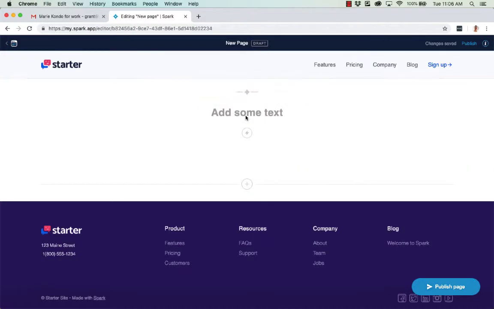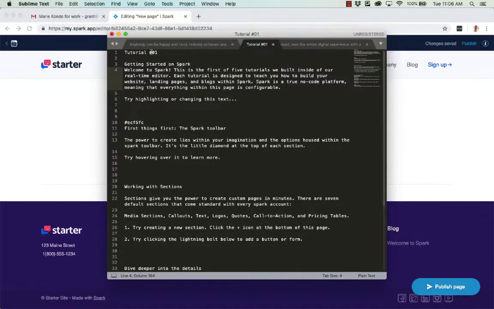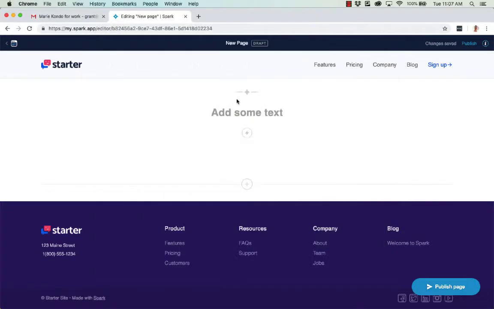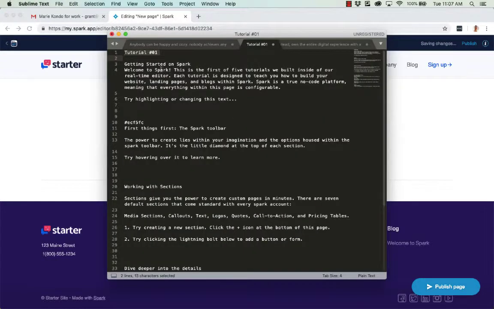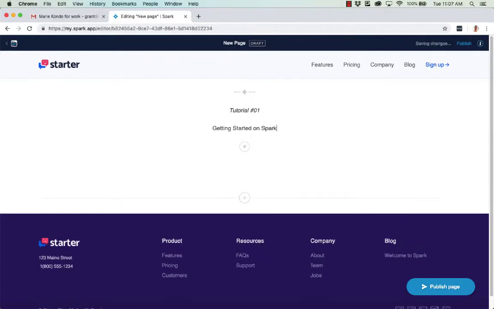Now, I've already written up all my text, so you're going to see me jump between my text editor and Spark just to make this a little bit faster for you as a watcher. So to start, let me grab my text. For this tutorial, I'm going to give it a little bit of a header up top and style that. And then let's add a header. That looks a little small, so I'm going to make it bigger.